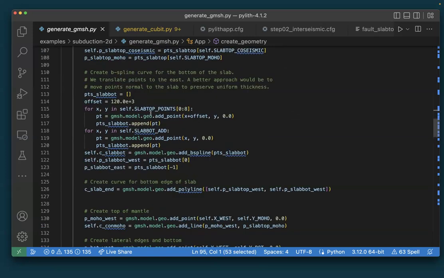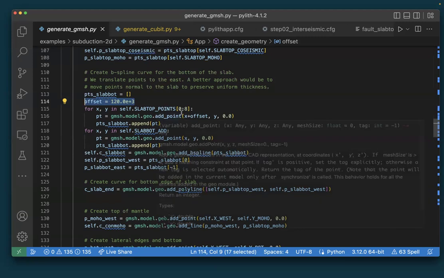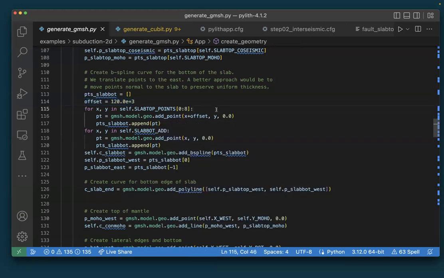For the bottom of the slab, we take the slab top points, and as you can see here, our offset is 120. So I believe that's it. You can see it's in the x direction. So we just shift everything, translate it to the right. And so we just take those points.